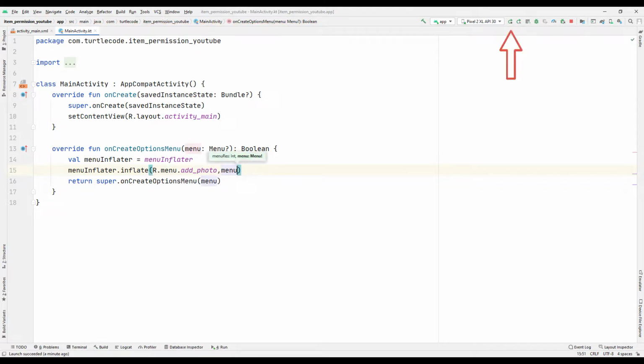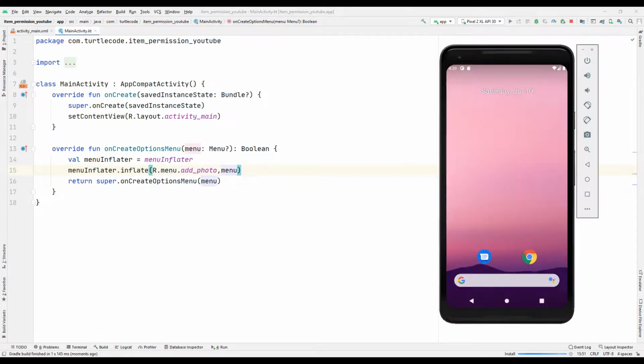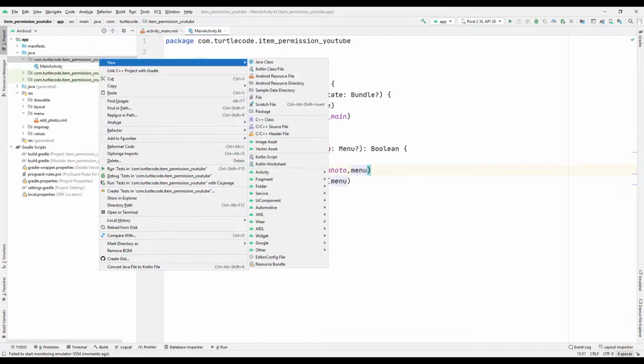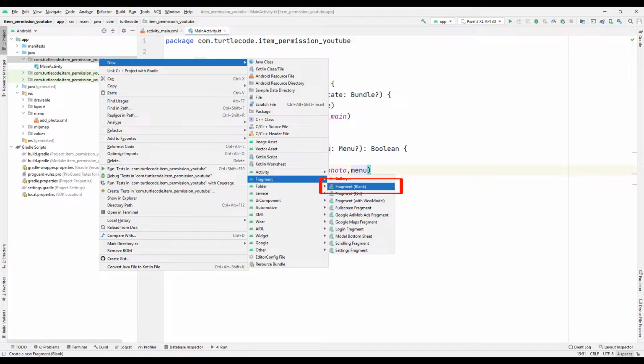Rerun the application and check that the menu has been added. As you can see, the menu has been added to our application. But the menu doesn't work because it doesn't have a function yet. Create an empty fragment to task the menu.